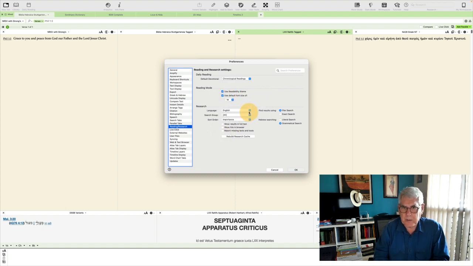The language is going to be English. The search group is everything in my Accordance, and I want it sorted by importance, or I could have it sorted alphabetically, or I could have it sorted by library entry, but let's say importance. And show results in full text, show hits in browser.